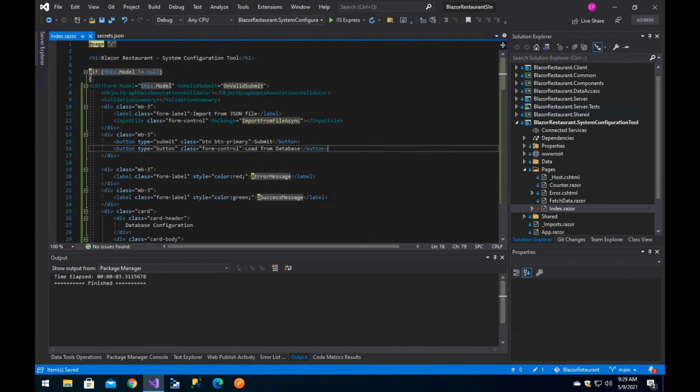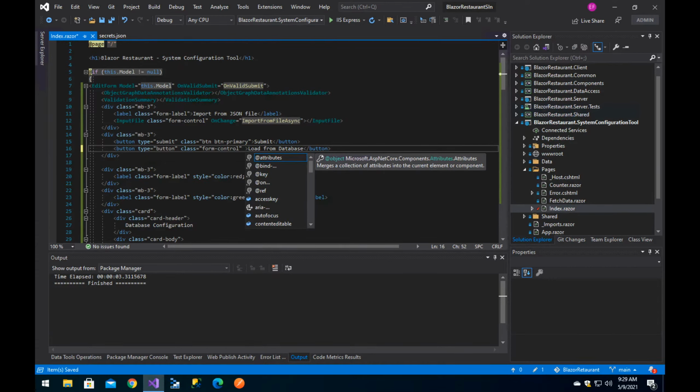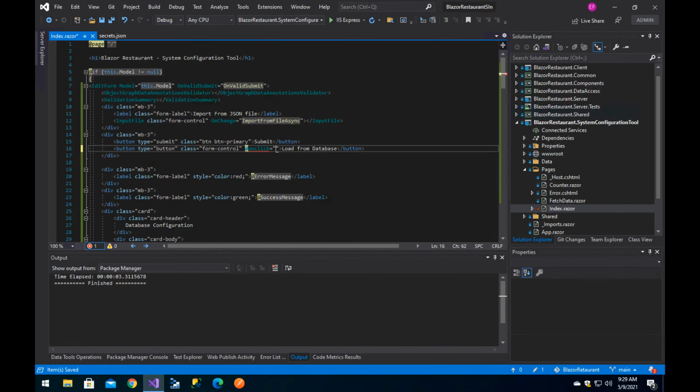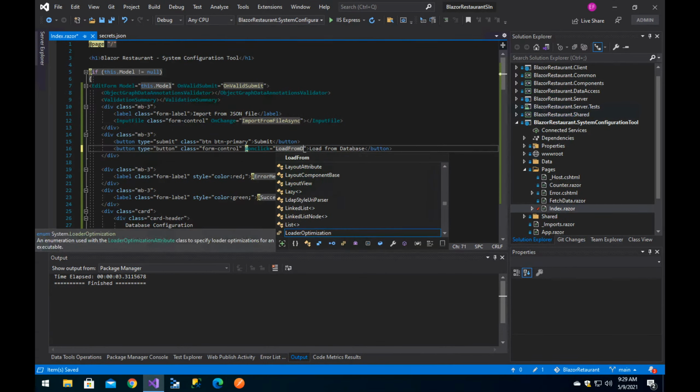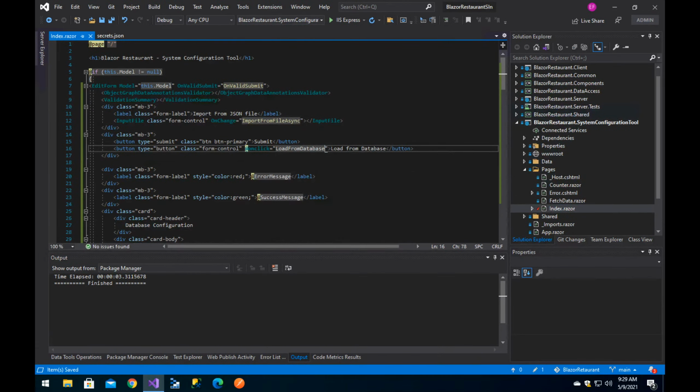Now I can have them there, or I can put this button next to the connection string text box, right? But it might not make that much sense. I believe they look better together at the top. So let's see. Click, load from database, right? So let's see.